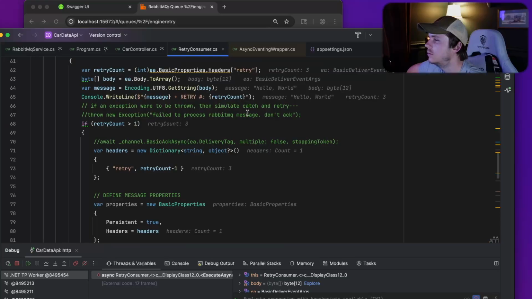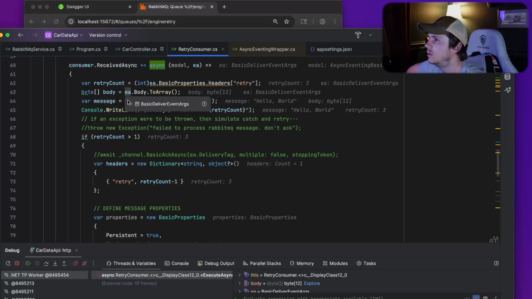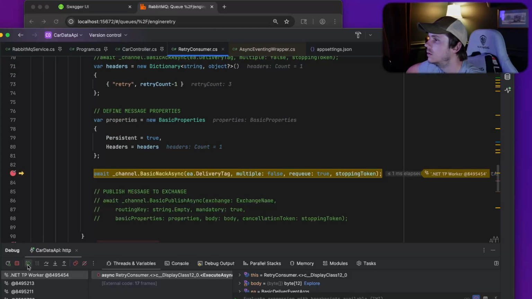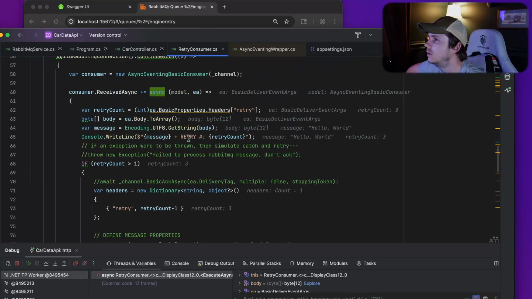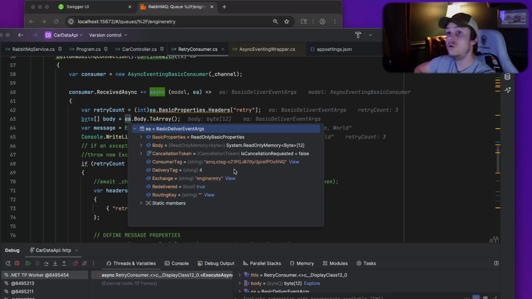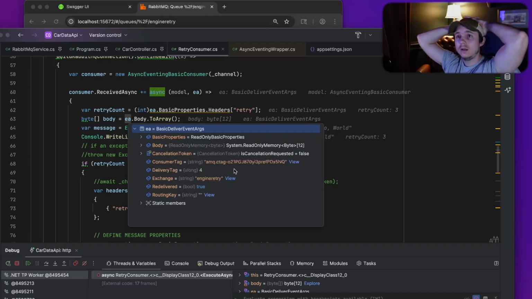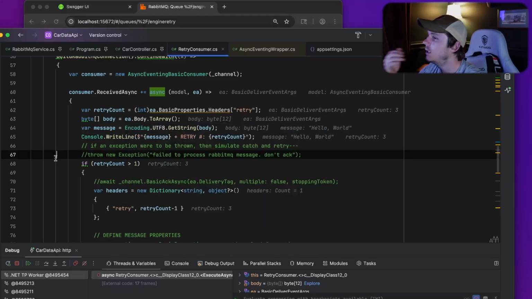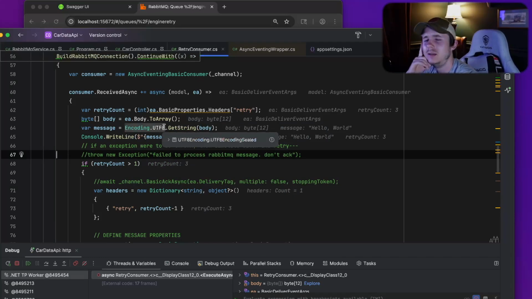Okay, so now I redid it again, resent it through again. Let's look at the event arguments now again. Delivery tag is 3. And EA delivery tag, oh, okay. So thinking about this now, I might not even need to use a custom header.